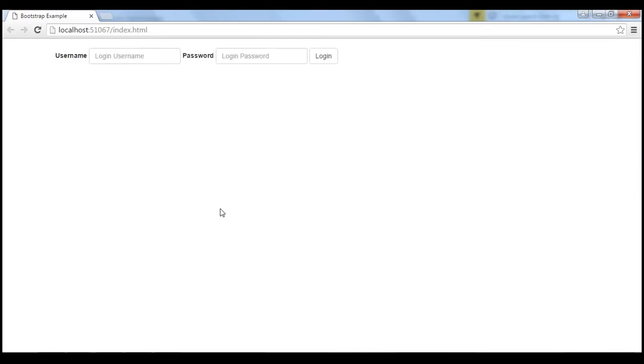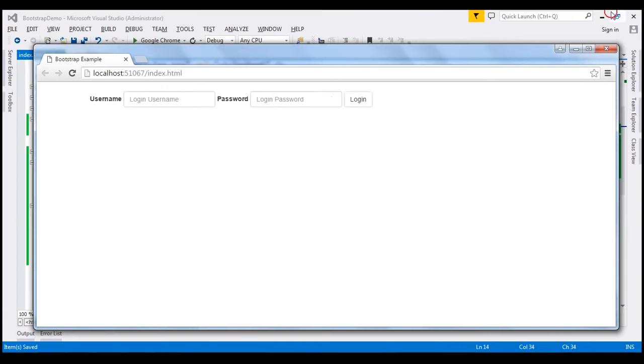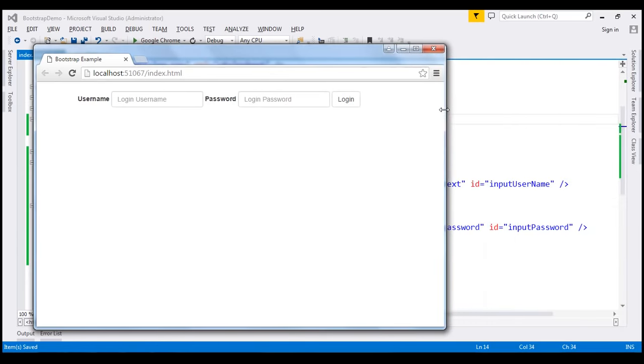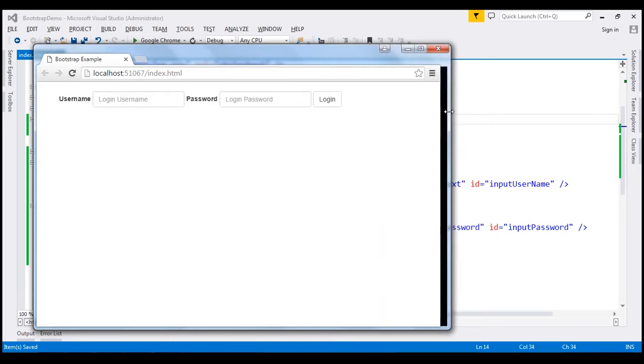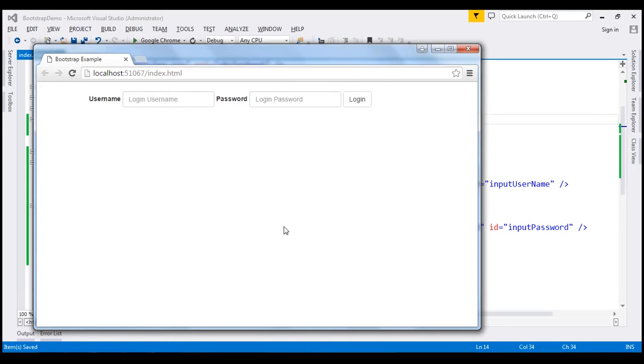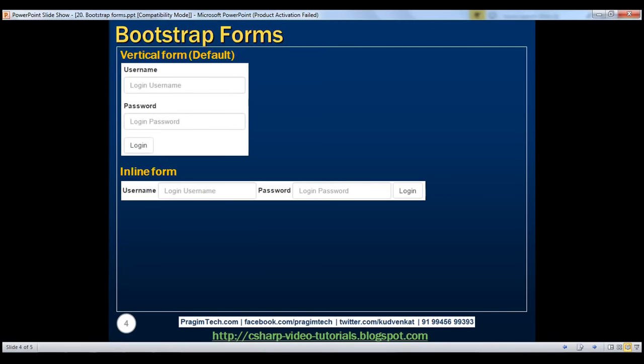So when we reload this page, notice we get an inline form where all the form controls are placed side by side next to each other. But as I start to resize the browser window, look at what happens when the width falls below 768 pixels. Look at that, the form reverts to its default layout, which is the vertical layout. But then the moment it crosses that 768 pixels barrier, it reverts to the inline form layout.